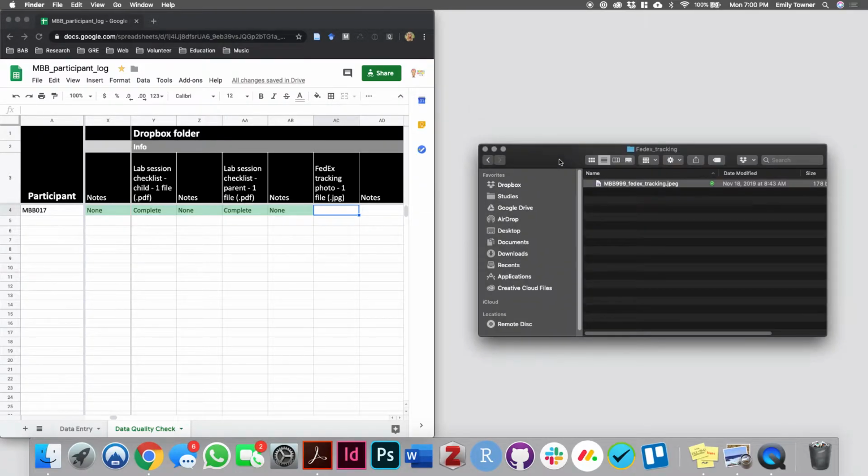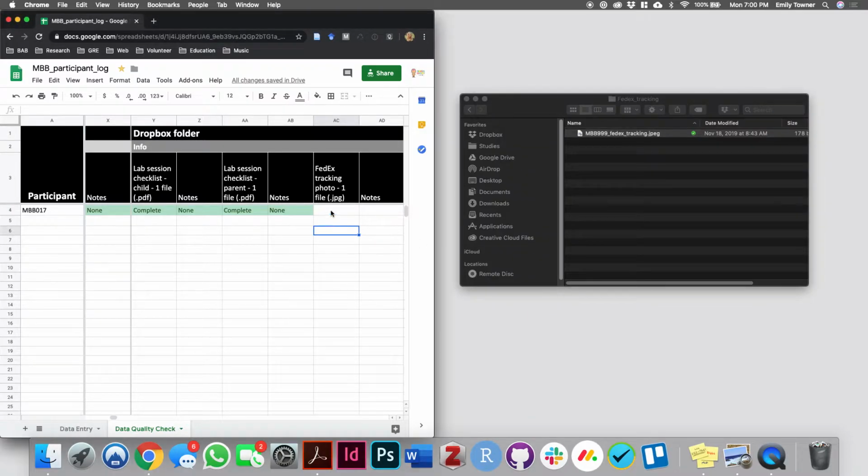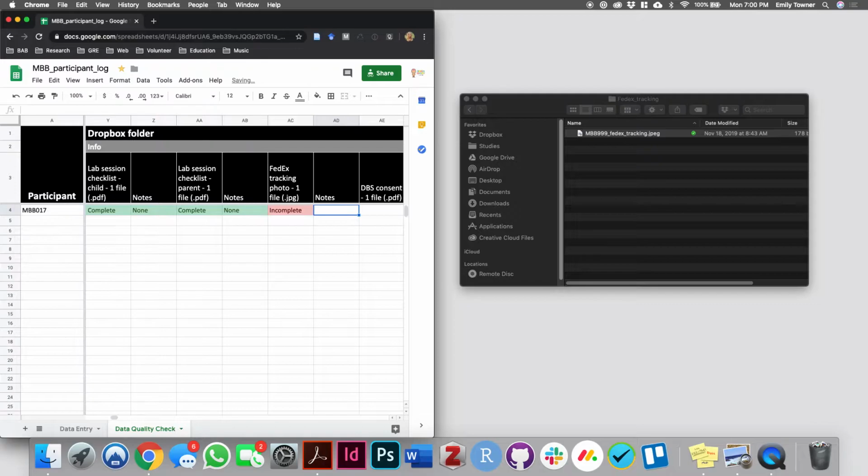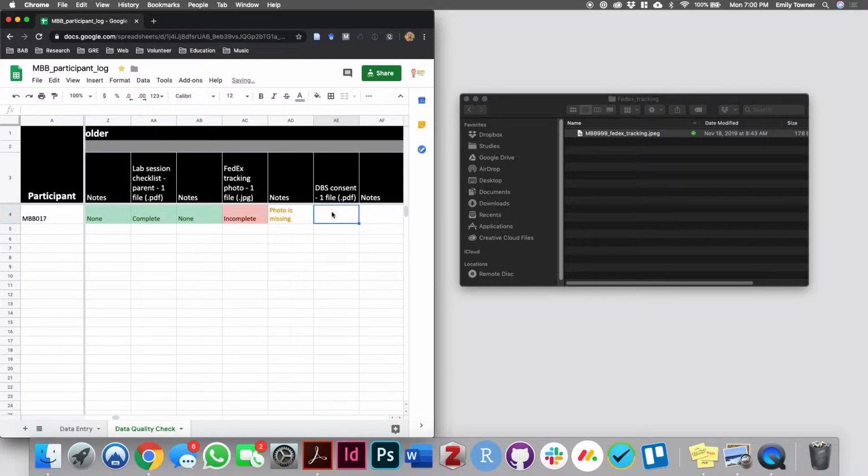So I'm not sure if someone has it and they just haven't uploaded it, so I'm going to put incomplete. Photo is missing. And that will let someone know that we need to find the photo, or at least make a copy of the number so that we know if we are missing their package, how we can track it.